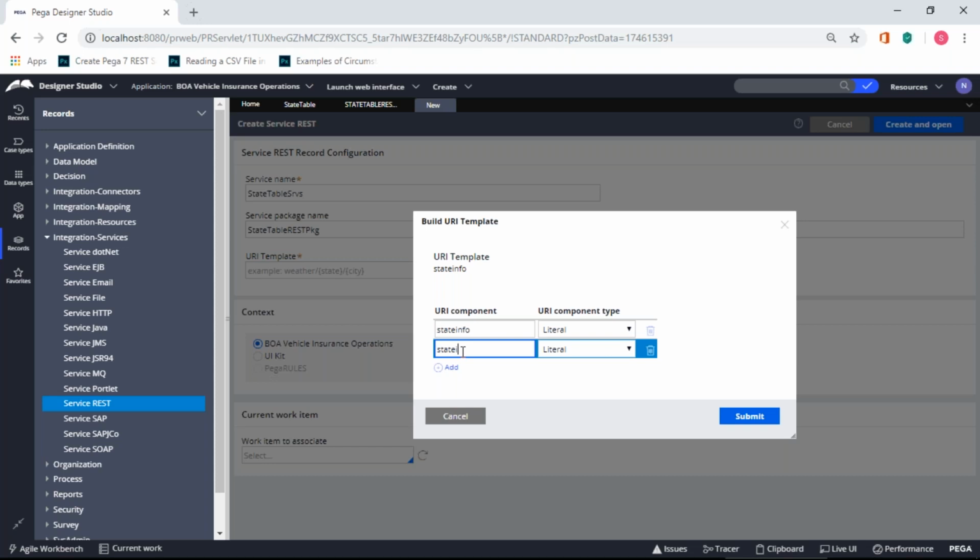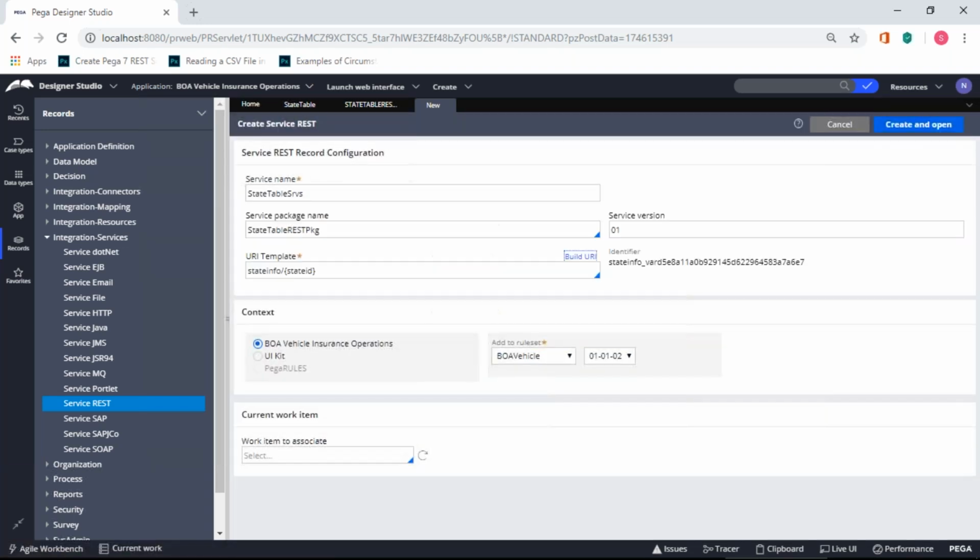State, you put state ID. Okay, so you put this as variable. So this part is for this one. No, sorry, this part is for this one. This is your state info / state ID will be a parameter. So put literal variable. You can add multiple also, but now we have only one, right? See this state info state ID. Okay.